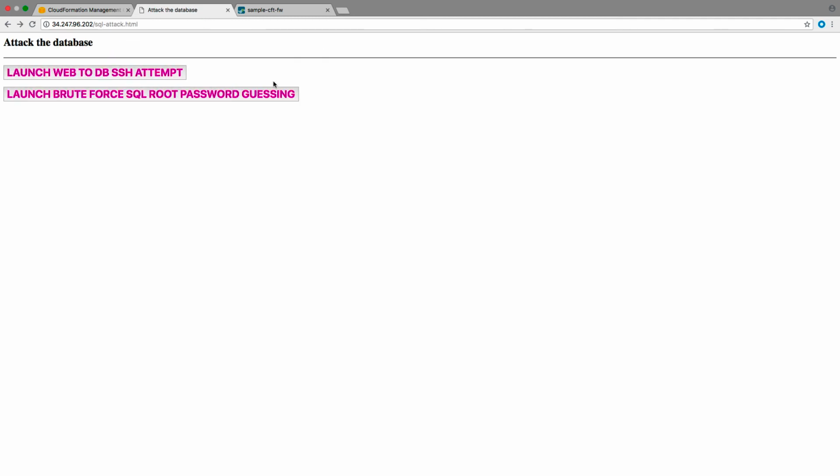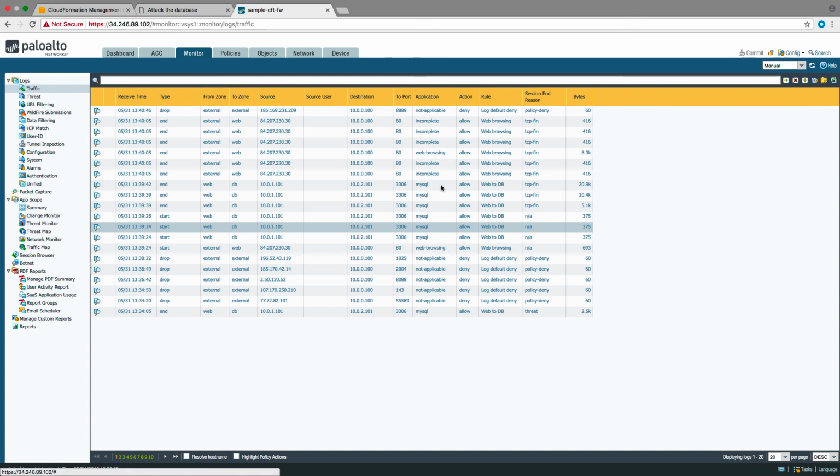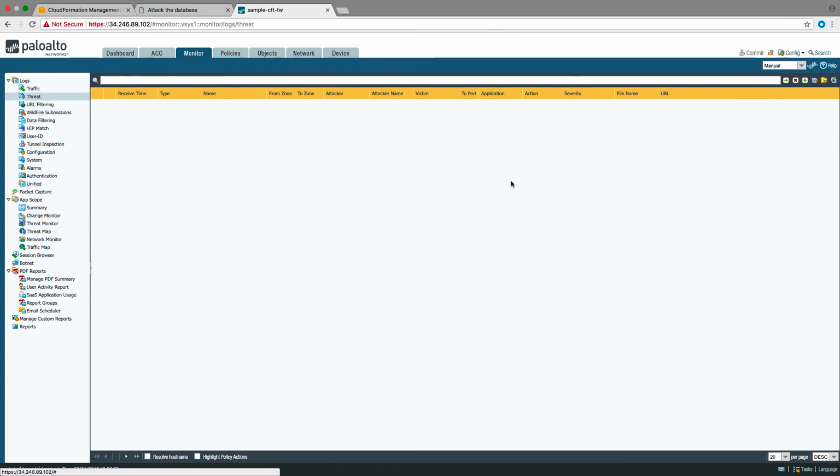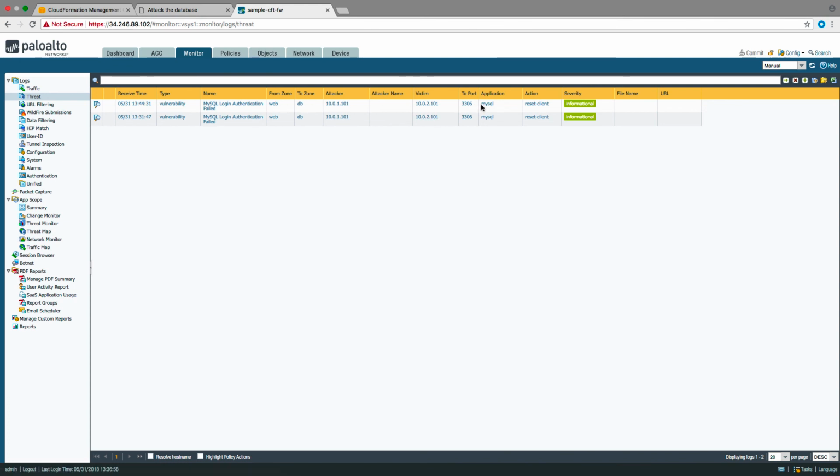So let's go to our firewall and see if it managed to find it out and block it. So here, when we come to our monitor tab, the best way to view this part is to go to threat. And if we go to the threat, we can see here that there was a MySQL login authentication failed from web zone to DB zone, and we blocked it because it was malicious. And this brings us to the end of today's demonstration.